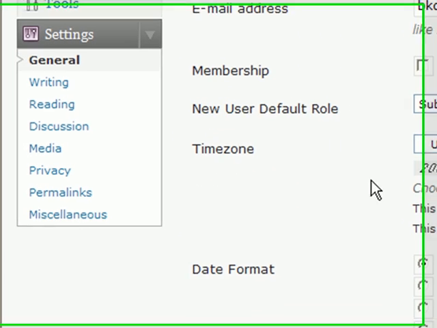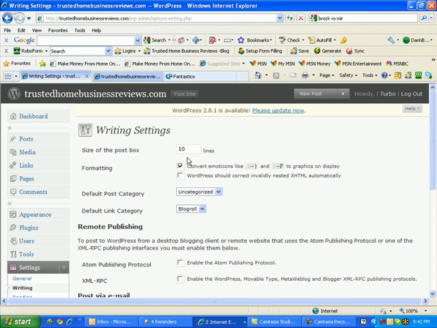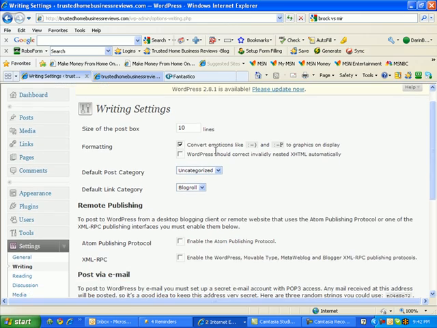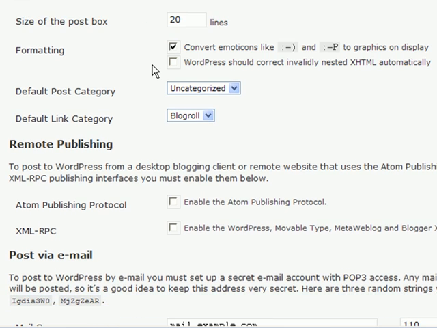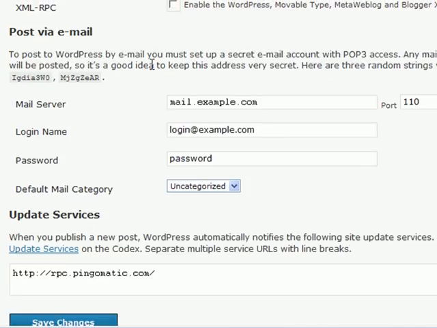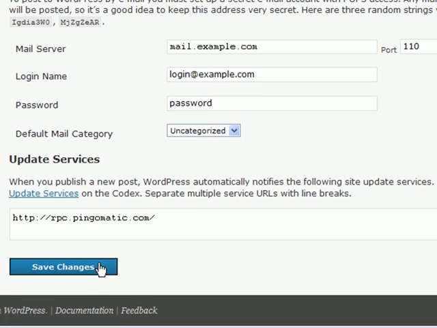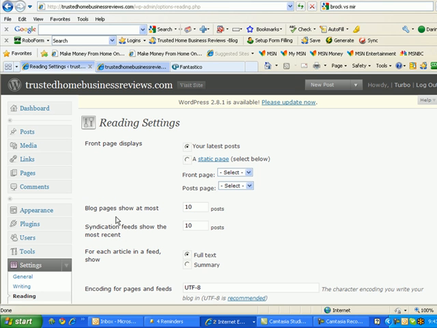So now let's move on to the writing tab. And okay, this is fine as is. Actually, you know what? Let's make this about 20 lines. It gives you a little more room when you're creating posts, and you'll see what I mean when we get into that section there. So go ahead and change that to 20. All the defaults are fine. That's good. We're good. Save changes. It's really a breeze. We're already moving along here.